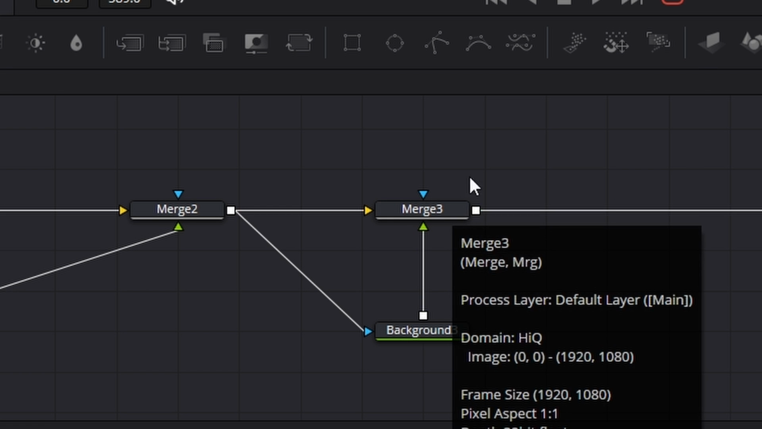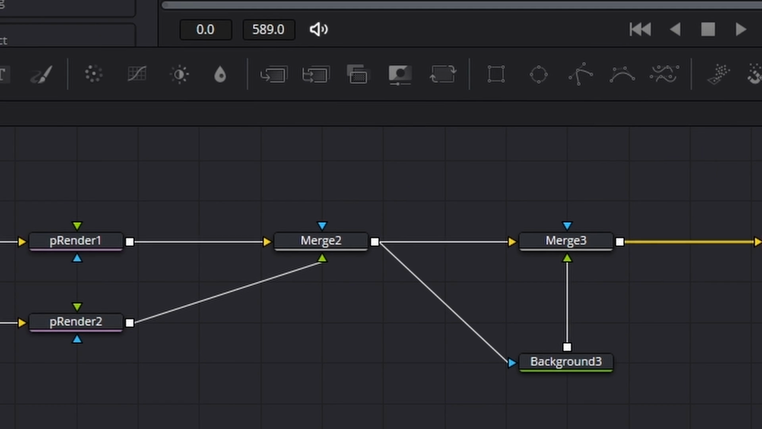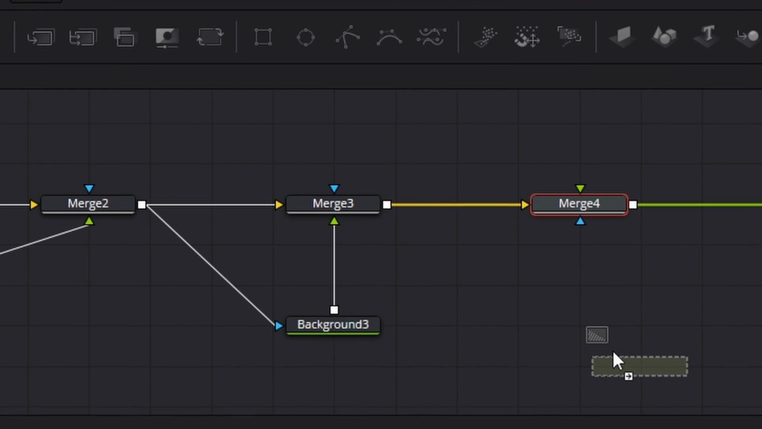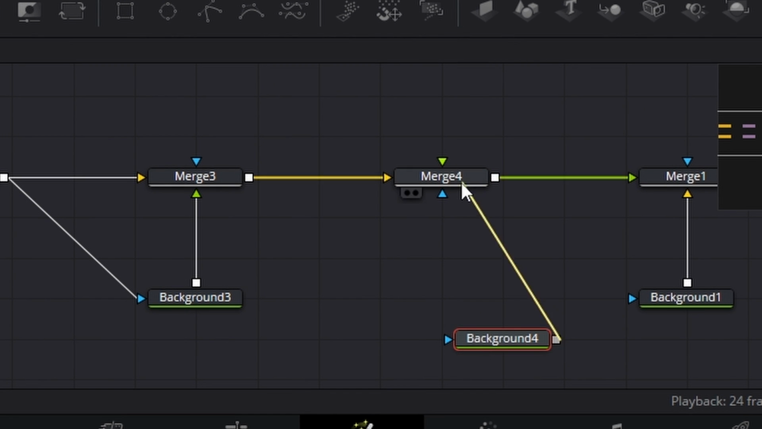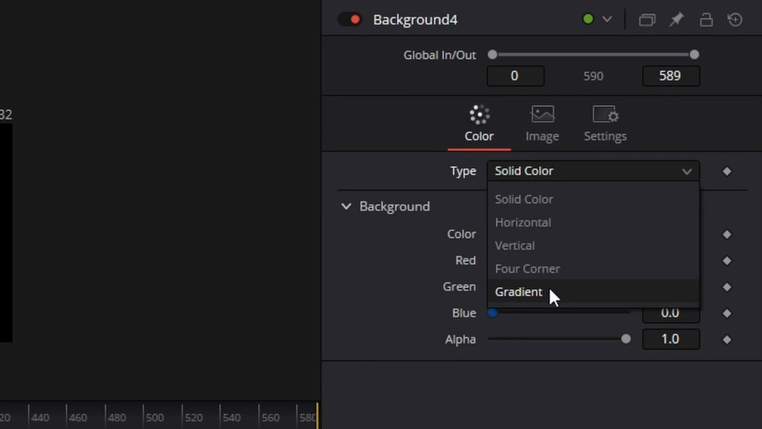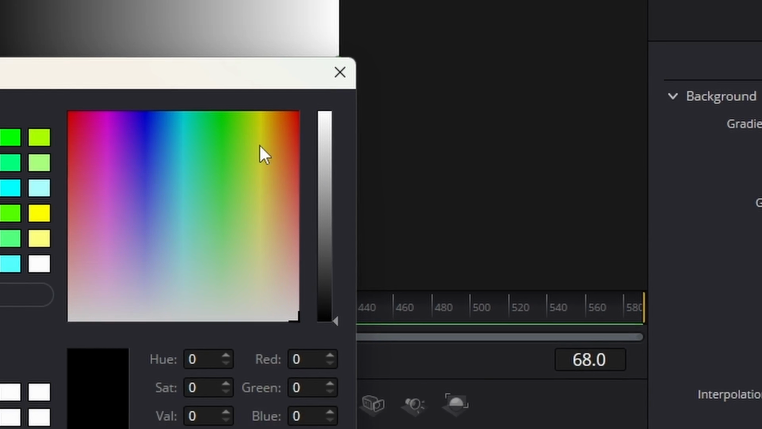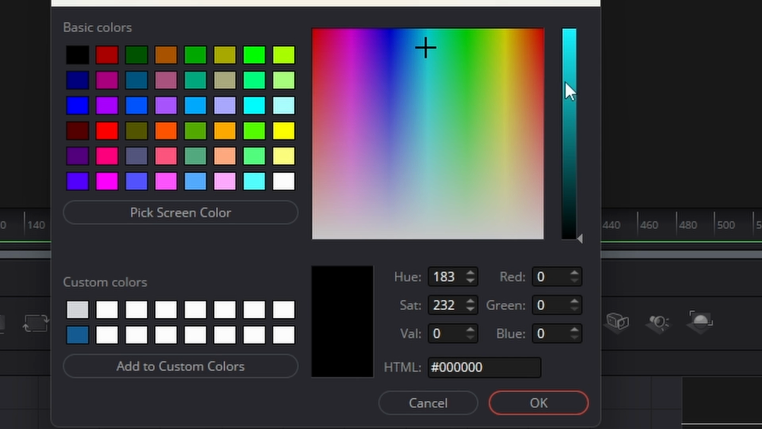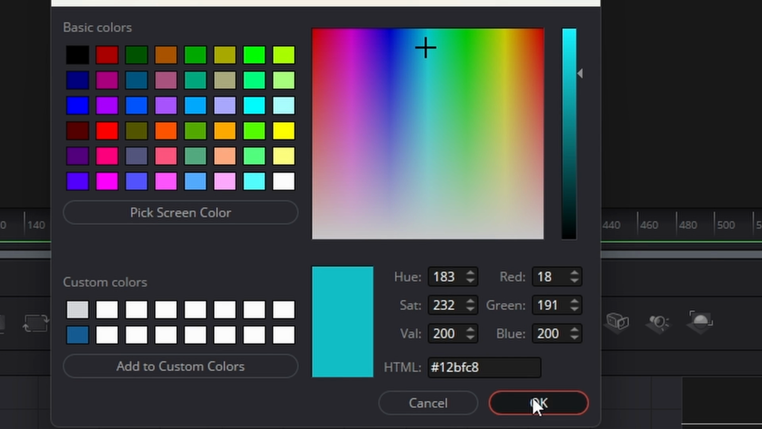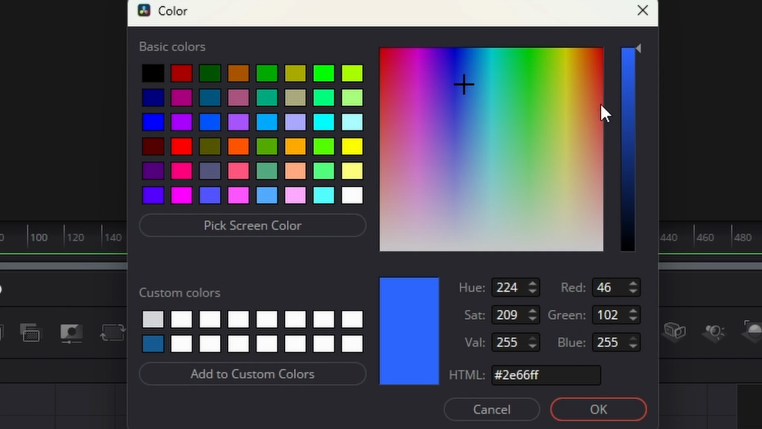So now we need to add another background, so click on this merge and add another merge. Let's bring in a background and connect in like so. On this background, we're going to come across to the right hand side and change it from solid to gradient like that, and then we'll get this. On the gradient, what you need to do, click on the dark one, choose like a turquoise, something like this, go to the light one, and choose a darker blue, something like that.